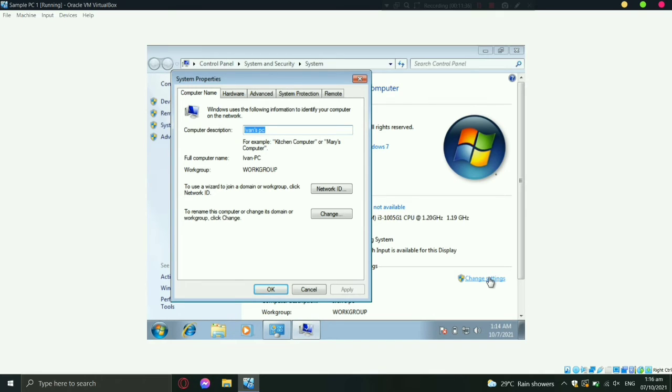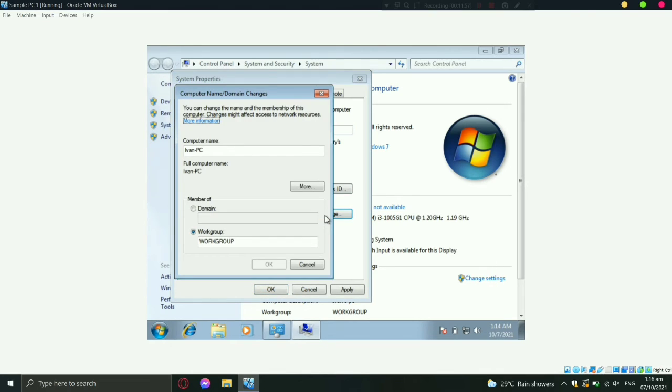For me, I'll just type in Ivan PC. Then click Change. Then change the text in the computer name based on what you want the network administrator to see as the name of your PC. Then change the work group according to the department where you are working.